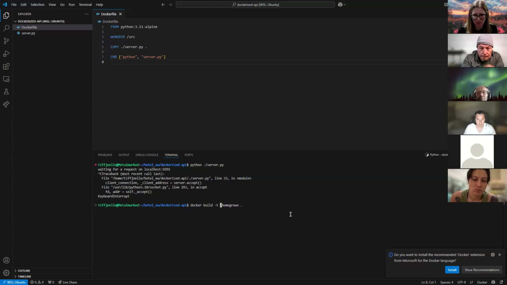So my username in Docker Hub is Tiffany Joel. So that's what I'm going to throw on the front of every single image I build to make sure that when I push it to Docker, it will land in my Docker Hub. Okay.